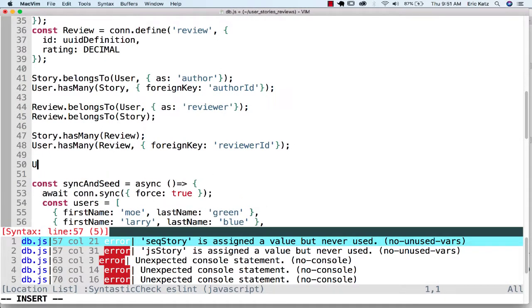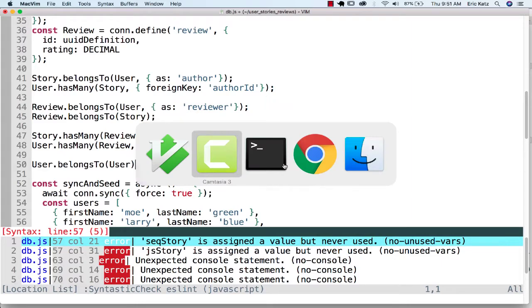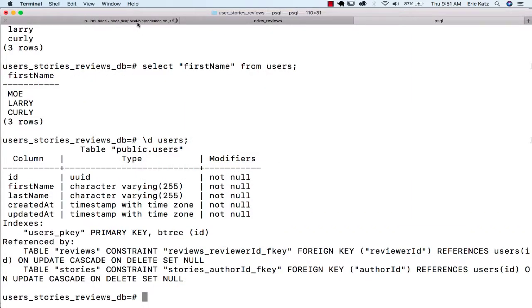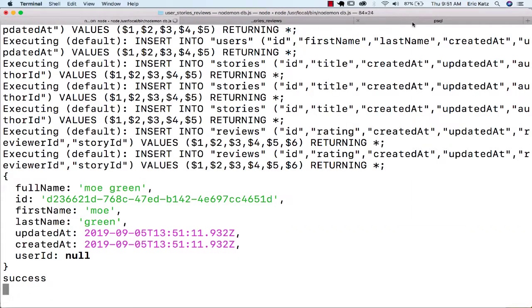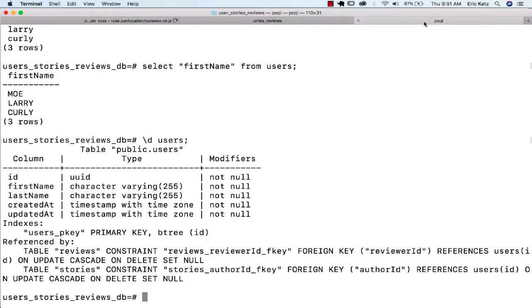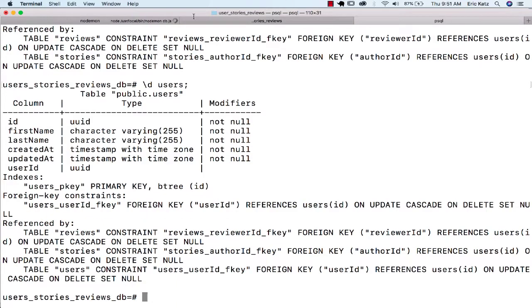So I'm going to go over here and say a user belongs to user. Now, if I just did that, it's fine. This will still end up running. And if I went over here, I could even see this user ID showing up here. And if I go and describe users, I'll see a user has another user ID. From a database perspective, this is kind of difficult because what I'm getting at here is this user is going to be managed by somebody.